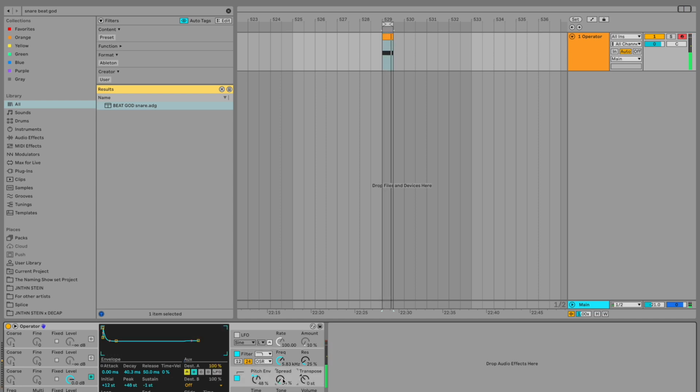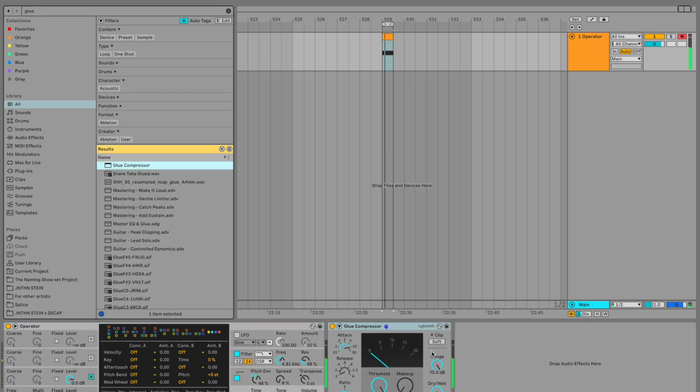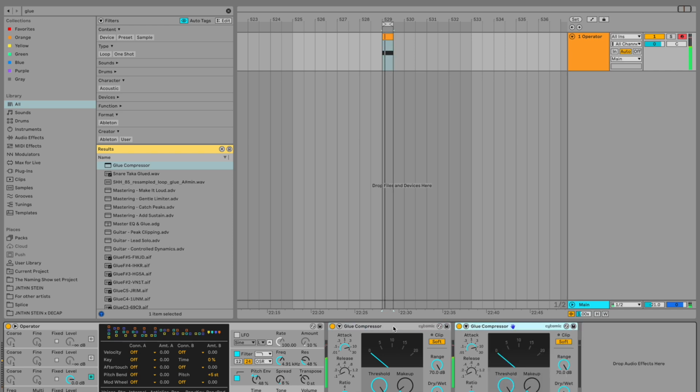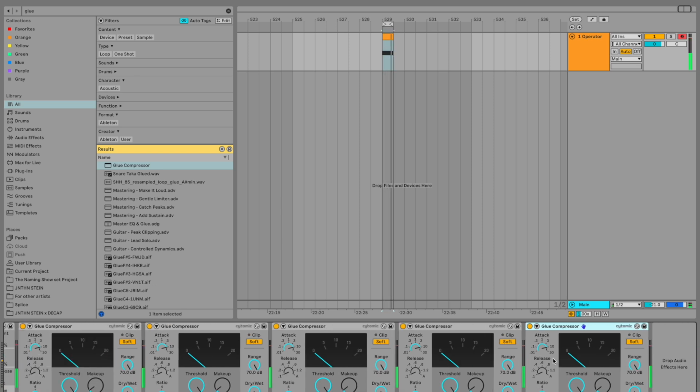Spread, why not? We could try a bandpass filter too. I'm going to keep this just a low pass. Yeah, that's definitely better. And now we're going to get some other elements involved, like glue compressor, get some clipping going. See what happens when you keep stacking these, you're going to keep adding density to the transient.